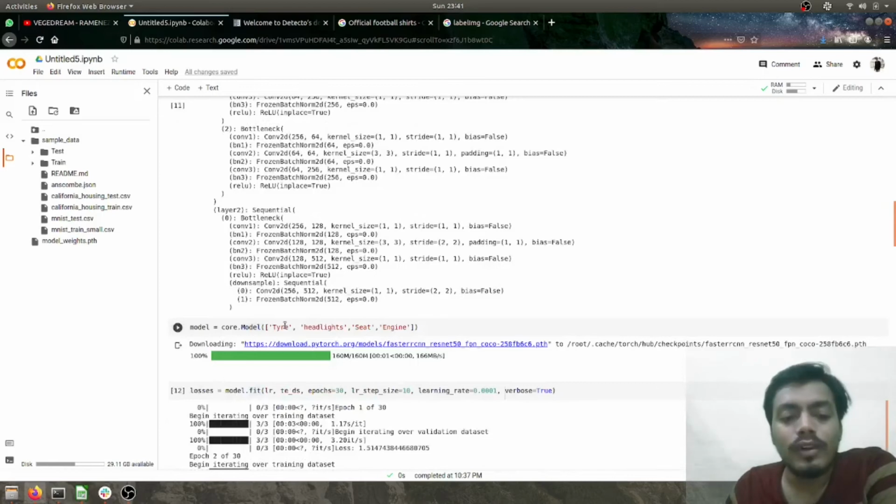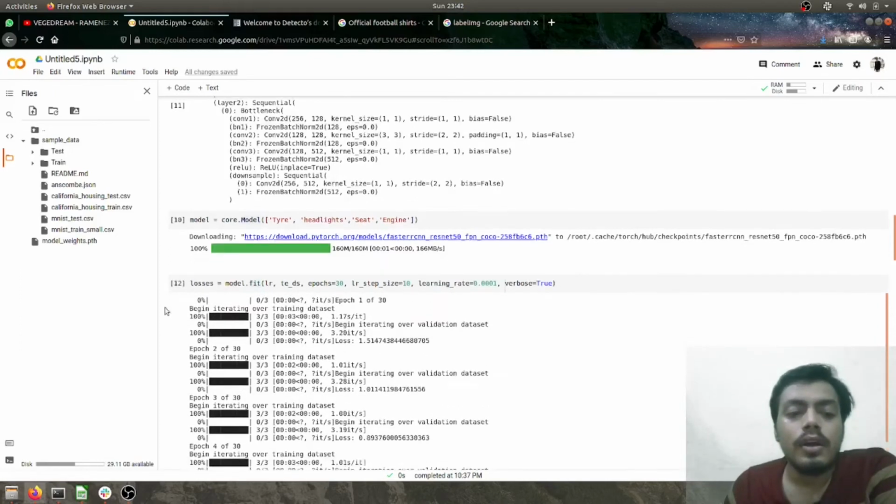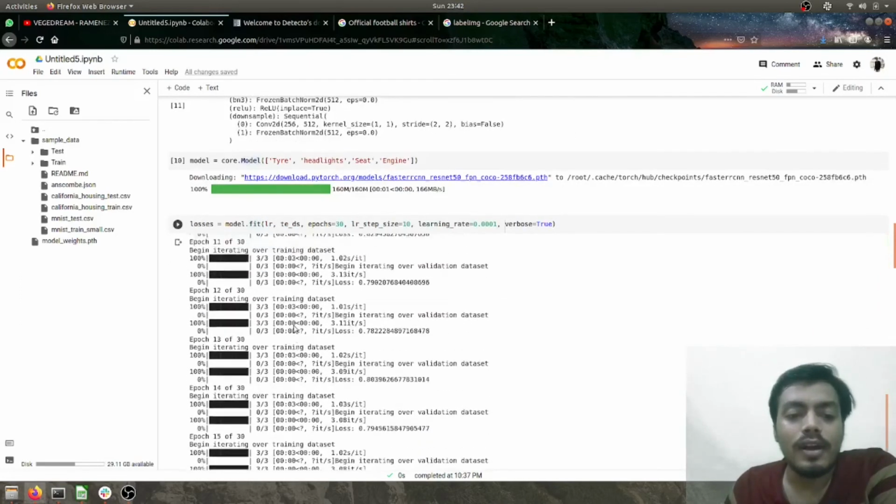Okay, the four things which we want to detect are tire, headlights, seat, and engine. So these I'm passing as my target parameters to my model, and here I'm training the model. I'm passing my validation dataset, that is the test dataset. Epochs is 30, then loader step size I've kept as 10. The learning rate is 0.01 and verbose is set to true. Okay, so this is how my model is training here.